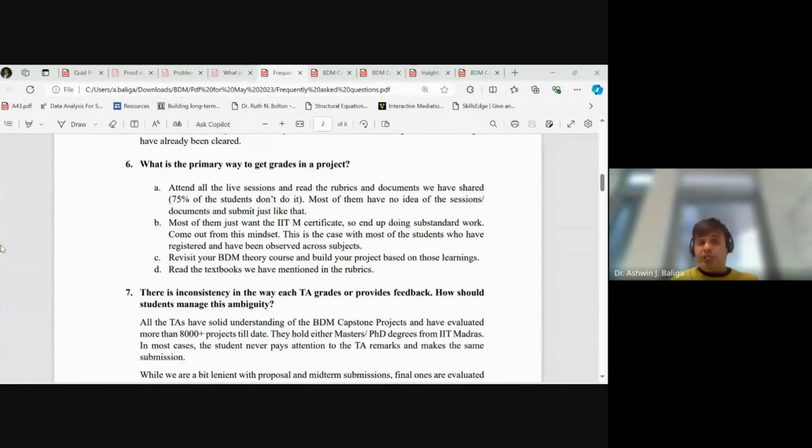The best way to get good grades is to attend all the sessions, and read the rubrics and documents we have shared. Most of the students don't do it. Most of them have no idea of the sessions or documents and submit just like that. In such cases, it's not possible to score. If you don't attend live sessions, don't read the documents, and simply submit, you will not score marks. Some of them just want a certificate, do substandard work and submit.